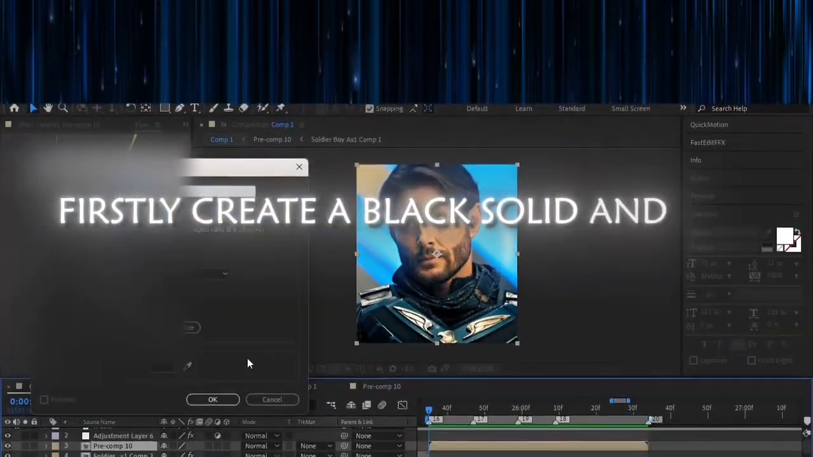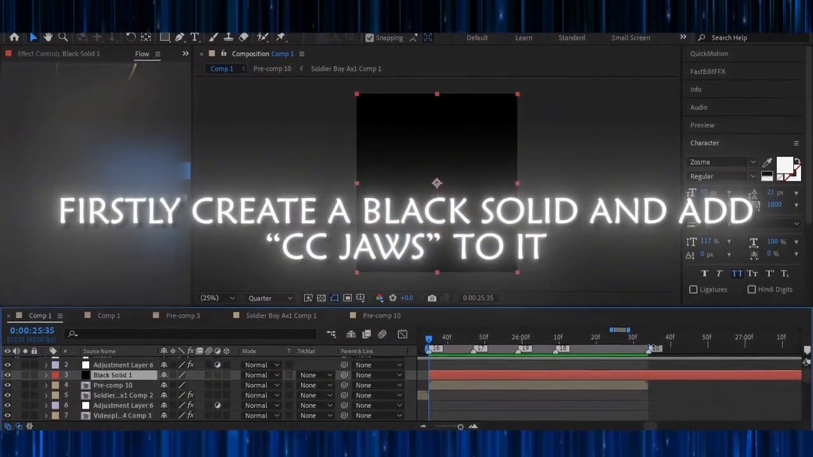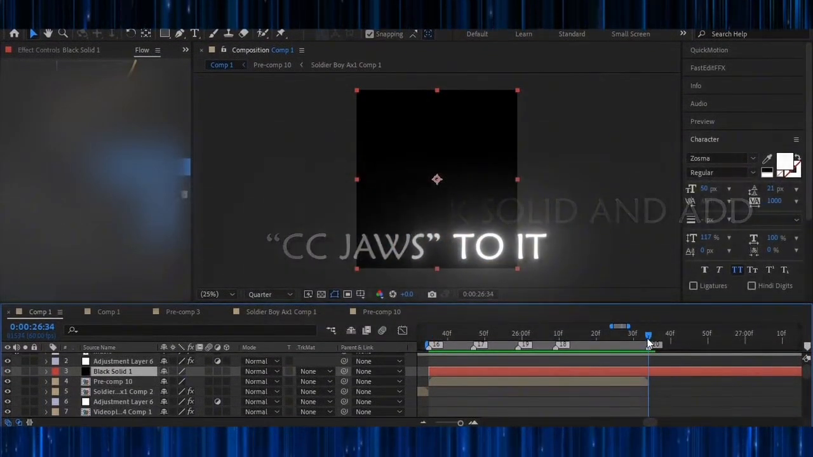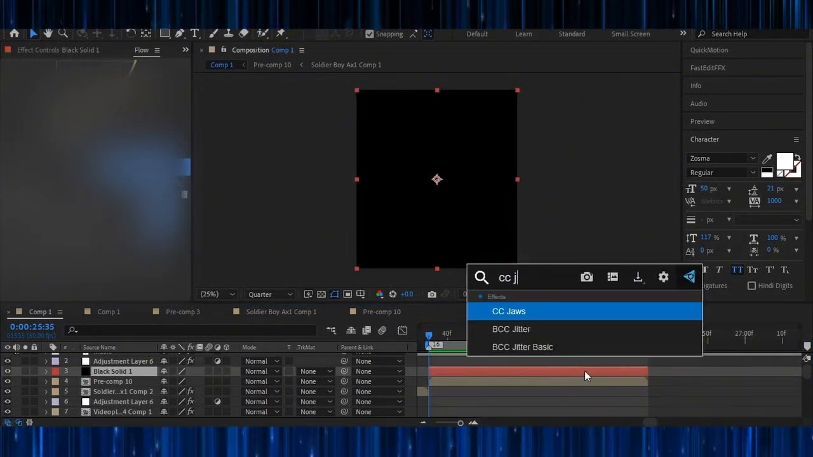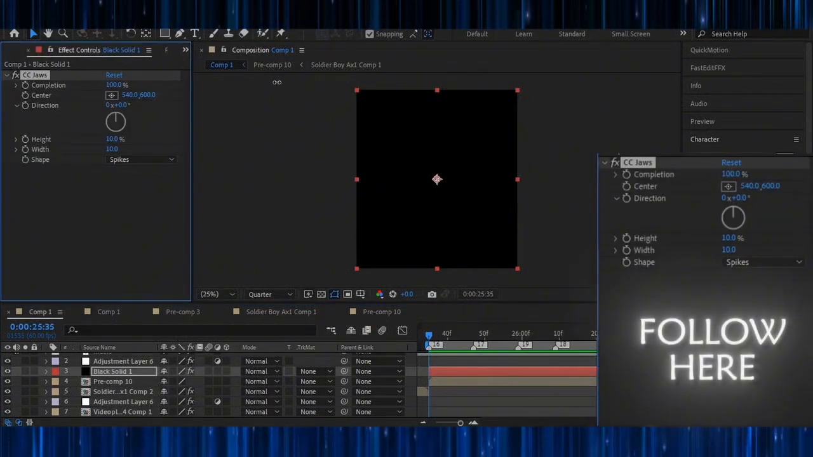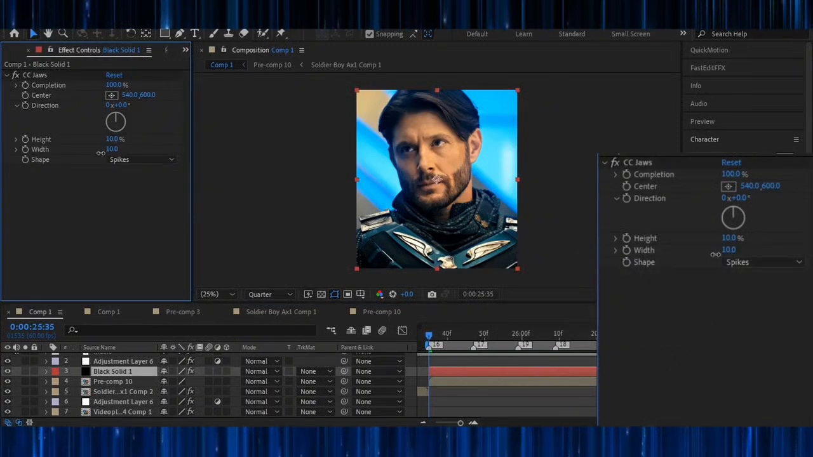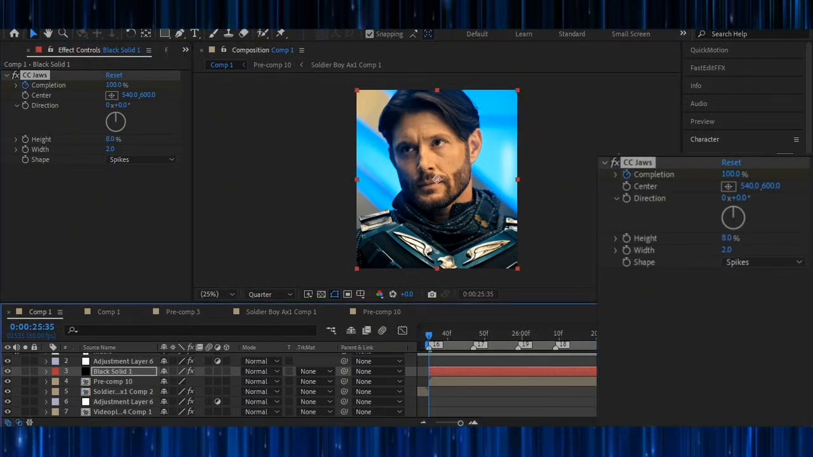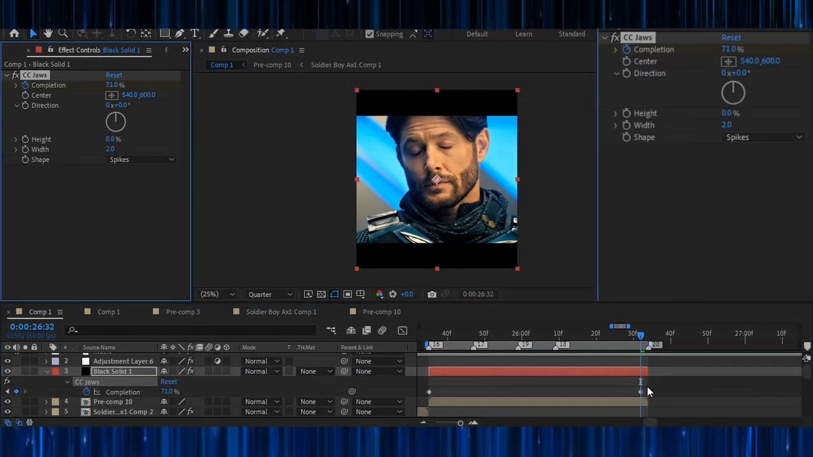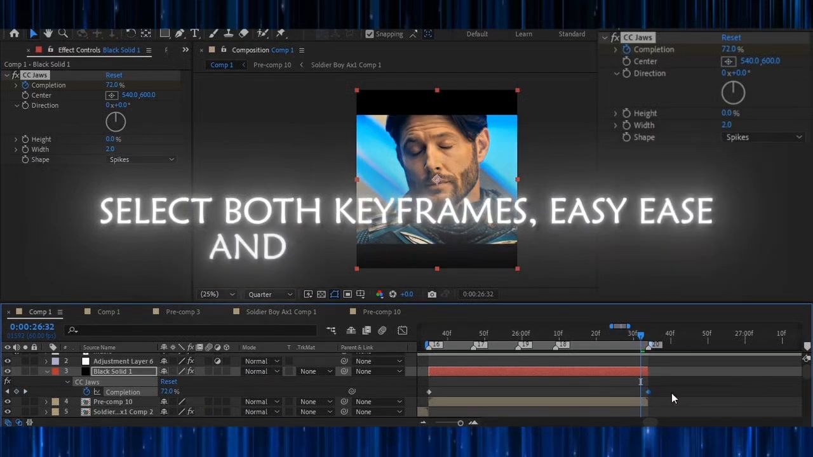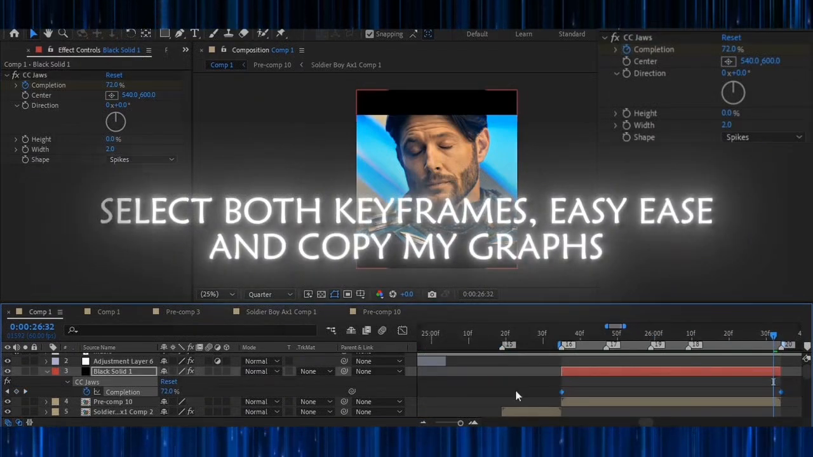Firstly, create a black solid and add CC Lens to it. Copy my keyframes. Now select both keyframes, ease them and copy my graphs.